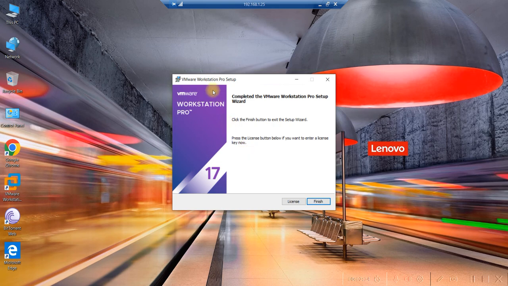Okay, so fine. Now the installation has been completed. Now there you can see two options, right? The license and the finish. Now if you finish, still you will be able to use this VMware Workstation Pro free of cost for the next 30 days, which is the evaluation period. Now if you have the license, you can click here and then license it. I'll show you how to license it, but let's click finish as of now.